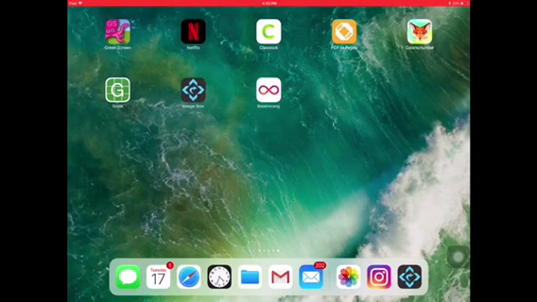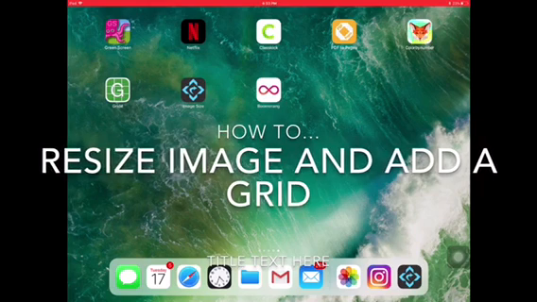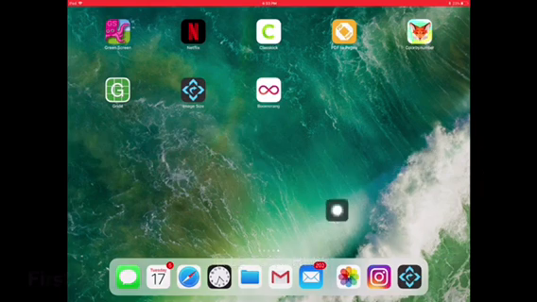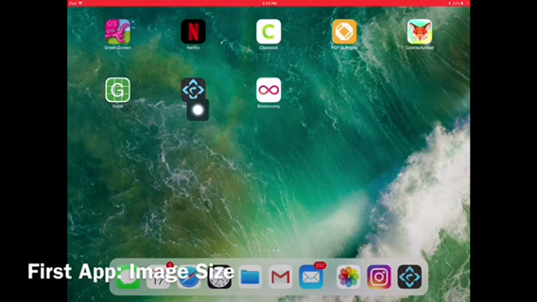Hi guys, we are going to learn how to size our image and put a grid over it so we can create a proportionate drawing. To begin with, I'm going to go to Image Size. That's an app we're going to download. Hopefully you already downloaded it in class on Tuesday. So we're going to use Image Size, and this other app is called Grid Hashtag.